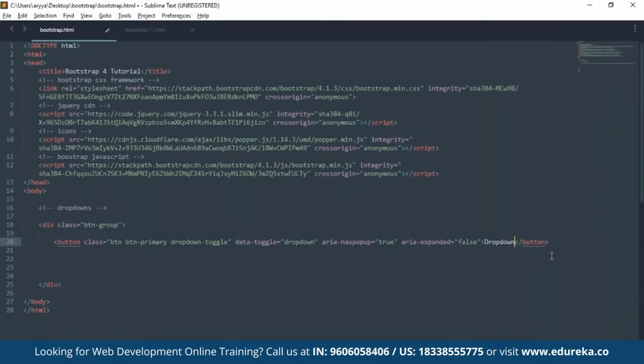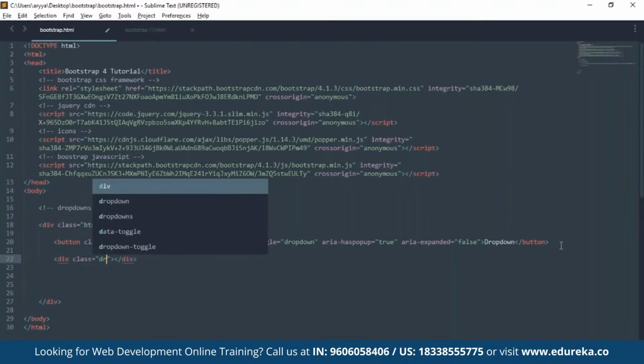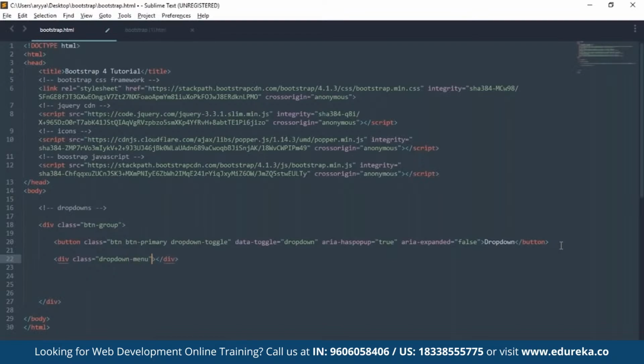Okay, so our button's basically created. Now we need another div which will contain all the elements that are inside the drop down menu. So this will have a class called drop down menu. And we also have to add some styling to this thing.